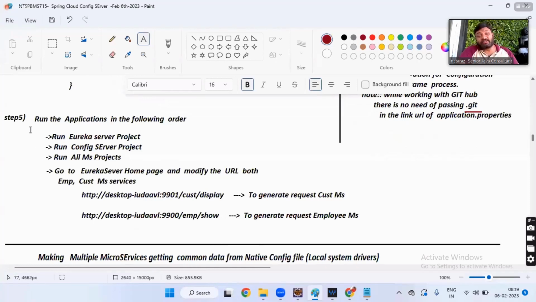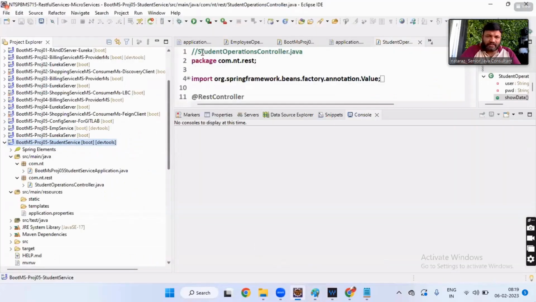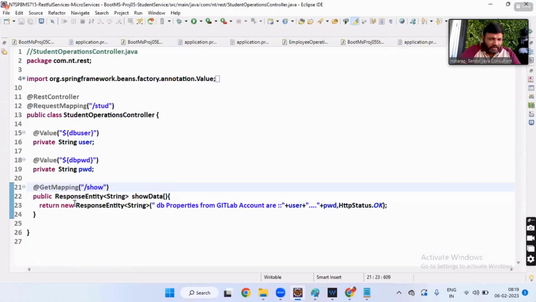Run the applications, guys, in the following order: Eureka server, config server, then all MS projects. Go to the Eureka server home page and modify the URL of both the EMP and customer microservice, EMP/show. Here we have taken both places the same, boss. Show, no problem. We'll go according to our comfort.